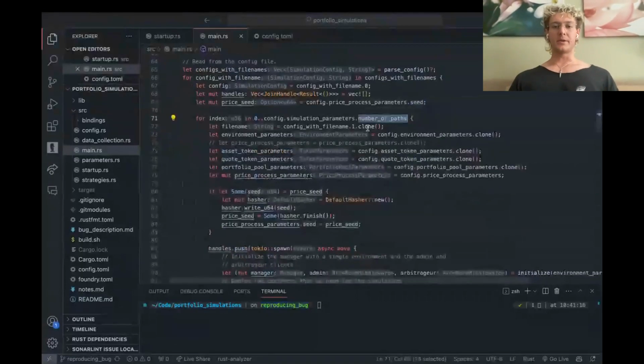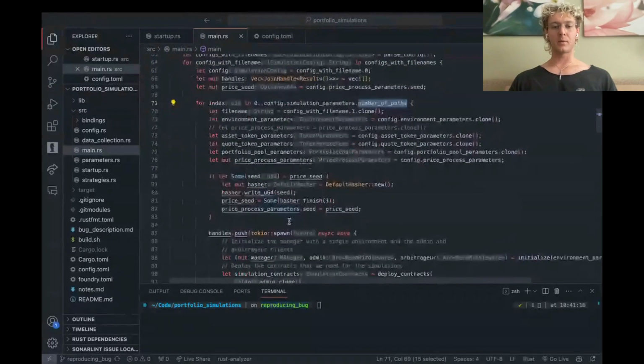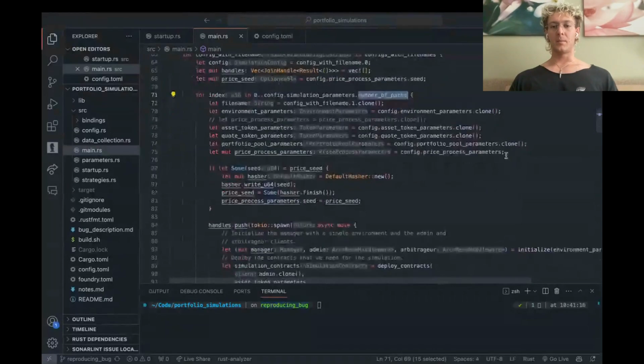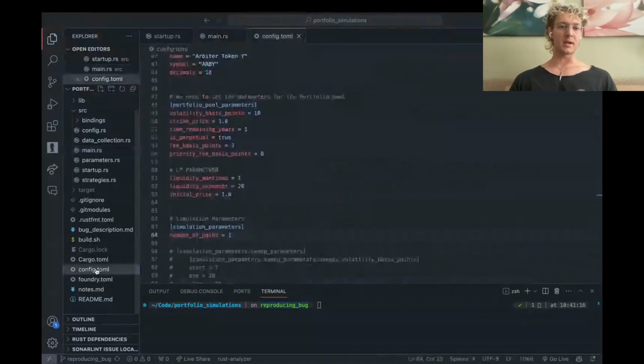Now we sweep over the number of price paths that we want to do, and for each price path, we grab our configuration parameters. These are the constructor arguments for our tokens. These are the constructor arguments for our environment, the pool parameters, and the price process parameters that we just saw right here.